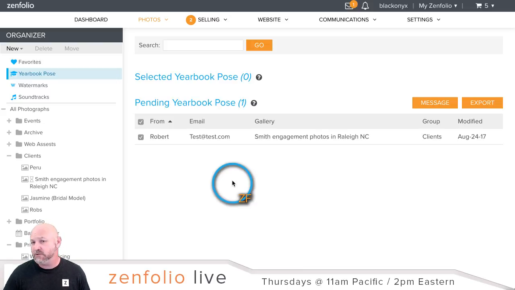You'll get multi-user accounts where you can have other photographers log into your account if you want to set those up and things like that. So definitely check out the advanced plan. It's really awesome. It's got a lot of great features, especially if you're doing a lot of volume photography.